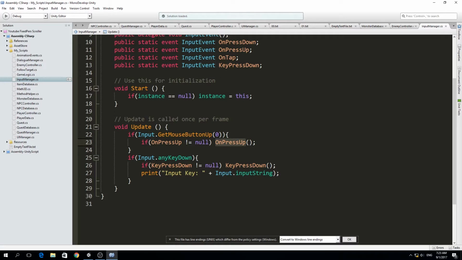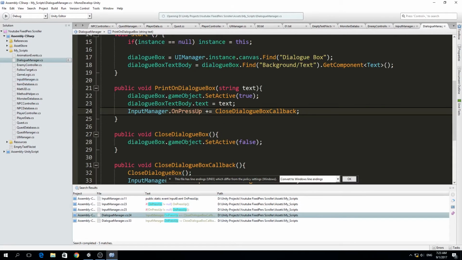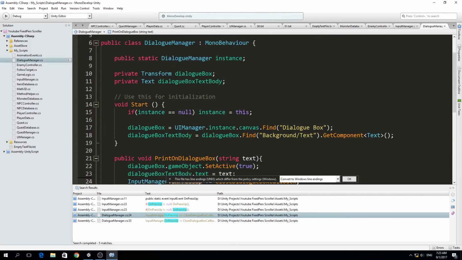So I don't have to check on each class update whether the mouse was pressed or not. What I do is subscribe each function to this onPress up. If I find all the references for this, you can see that in my dialog manager, I grab this event and then subscribe the function close dialog box callback into my onPress up, so that I don't need to have an update on my dialog manager.